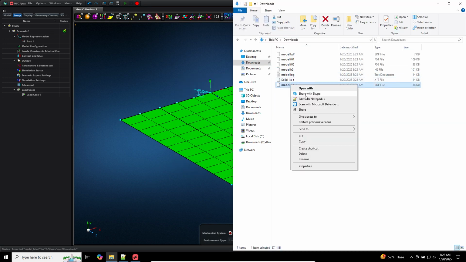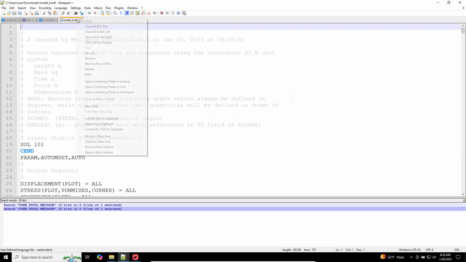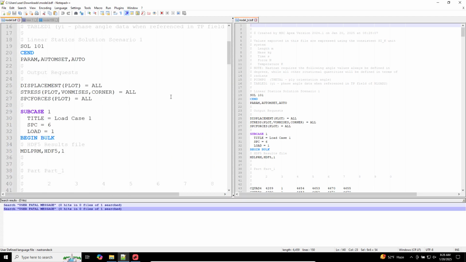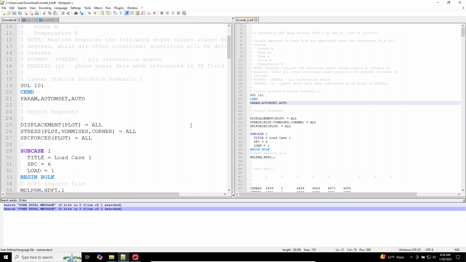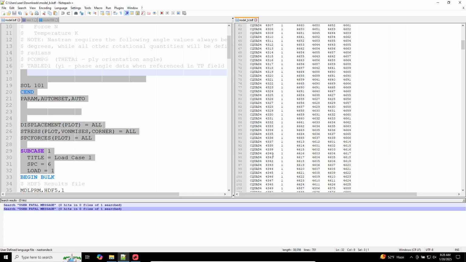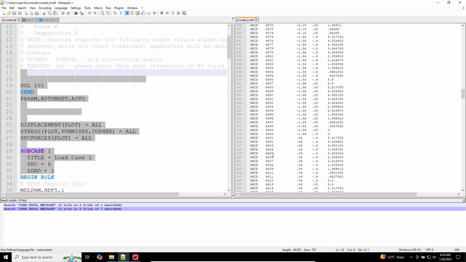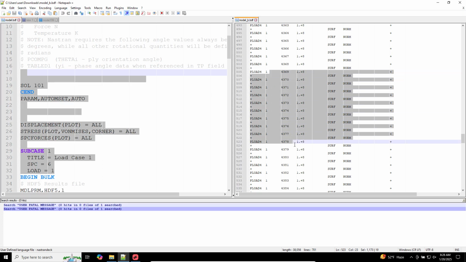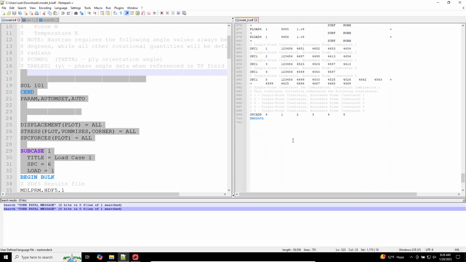And let's go ahead and open this side by side. Okay, so on the left is the original model and on the right is the new model. You'll notice that the head of the file is still the same. Perform a SOL 101 or statics analysis, output displacement stresses, perform this for subcase 1, SPC equals 6 and load equals 1. But you'll notice that there are more elements now. There are more nodes, and then after this, the material, the PSHELL, everything's the same. There are more pload4 entries since there are more elements.